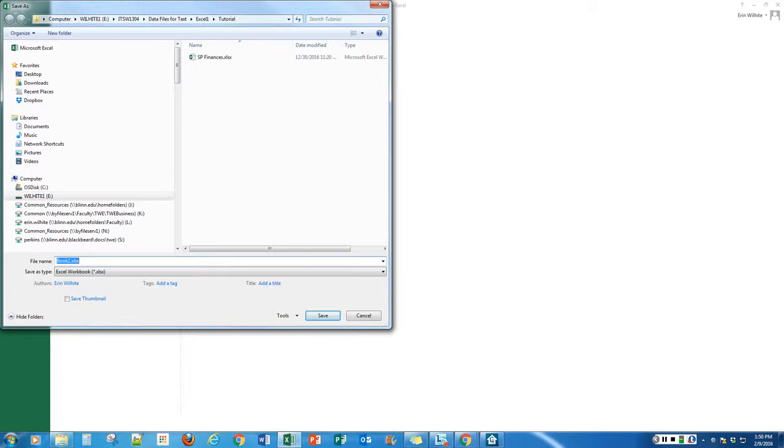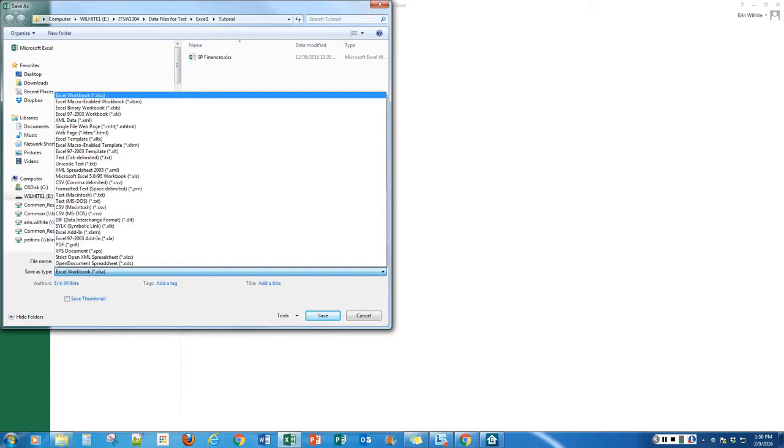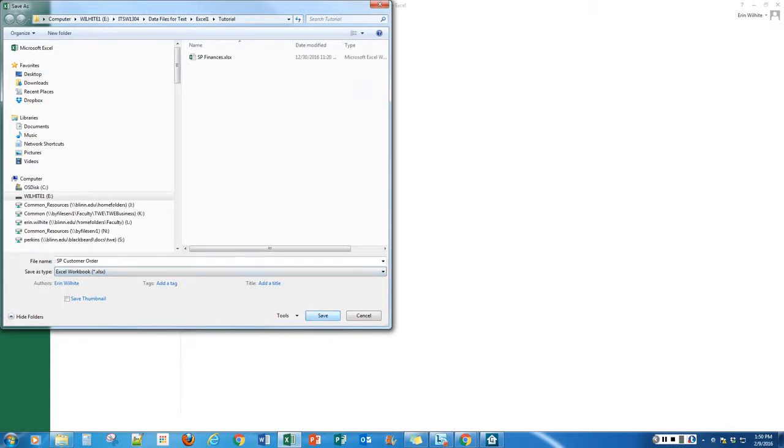Let's see, what do they want me to call it? In the file name box, select Book 1, the suggested name. Well, mine is Book 2. If it's not already selected, then type SP Customer Order. And make sure that this says Excel Workbook, because if you're saving something that's a different type, it will save it as that same type unless you change it. These are all our choices, so you want to make sure you got the right one, XLSX. Click Save.